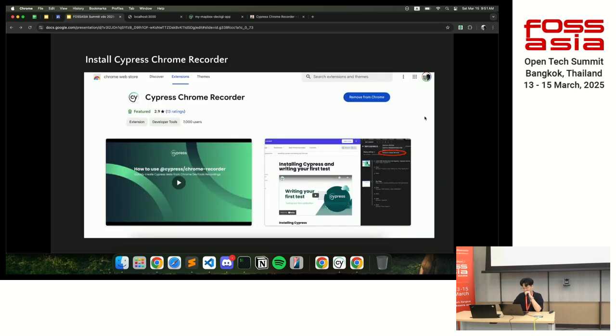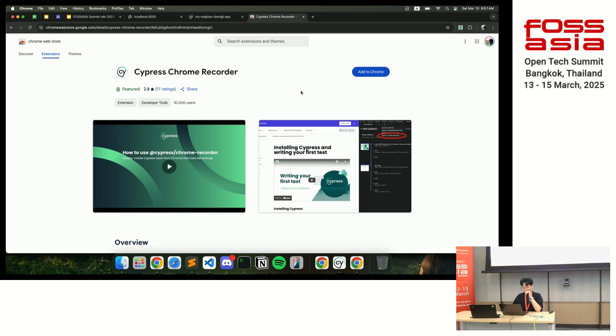Okay. All right, so other than that, like what I mentioned before, imagine you hire a tester, but she doesn't have any experience in coding. So how can they very quickly understand how to write a Cypress test case? So this is the way. We can just go to Google Chrome. You can just search for Cypress Chrome Recorder. So it's all here. You just add it to your Chrome.